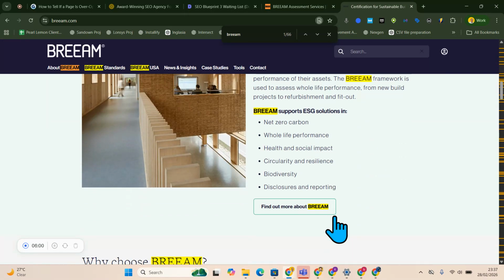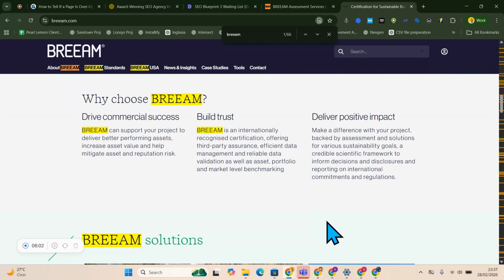And what does this tell us? It tells us that Google is able to make inferences, because if we don't have the phrase BREEAM assessment at all on this page, but this page is able to rank number one for the keyword BREEAM assessment, it means that they've taken advantage of Google's ability to infer.